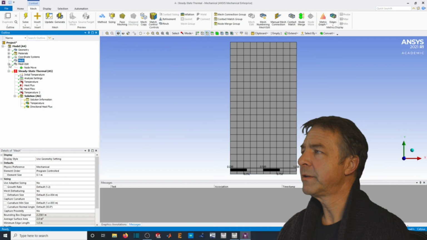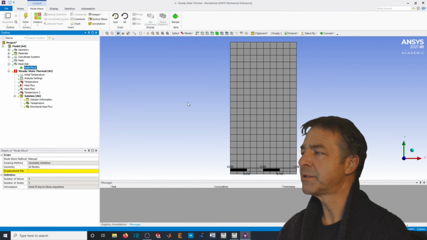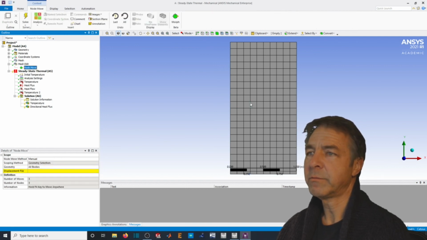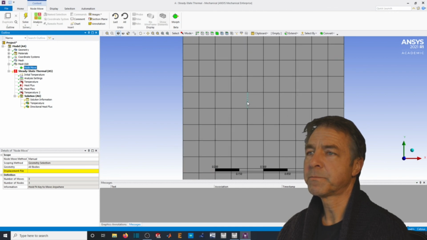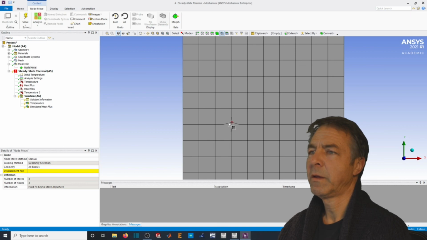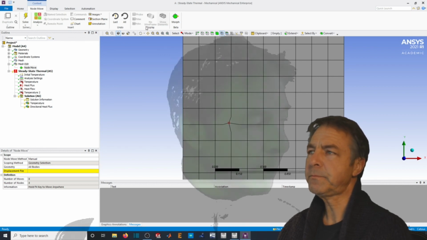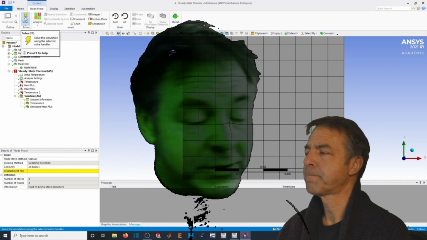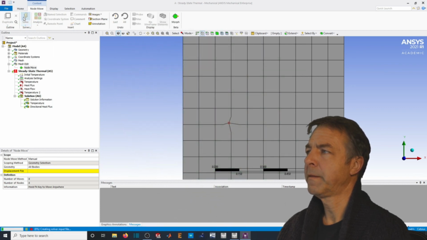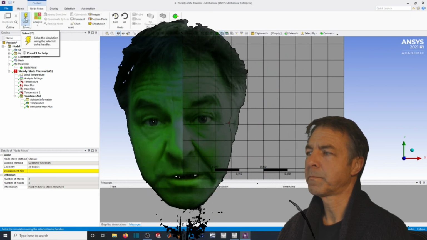We can still go into mesh edit, and we can still look at moving nodes. And I can move any particular node around, and I can modify that two-dimensional mesh. What's the heat source? And when I'm happy with it, click solve. It's internal generation.